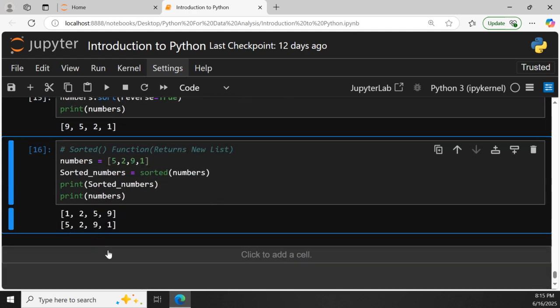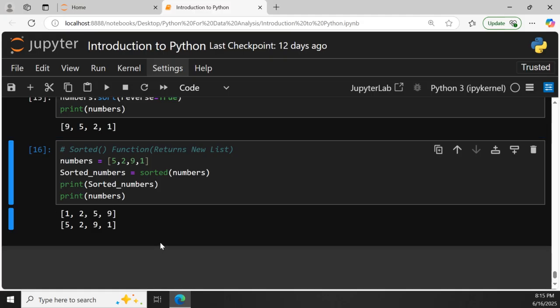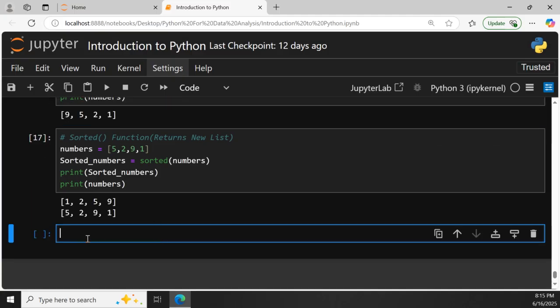Can you see? Does it affect the original one? The original data is not affected. It will not change the original. Who can help me to sort it in descending order? Sort this one in descending order.